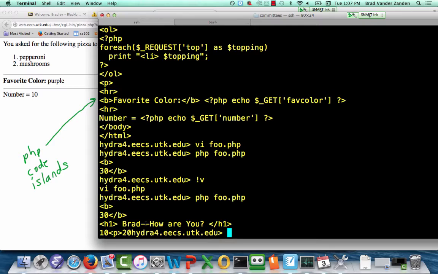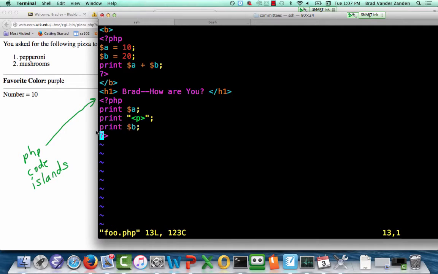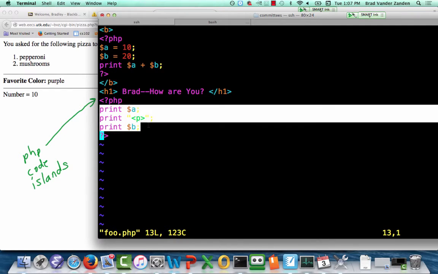Okay, so local variables defined in one code block or one code island are still defined in a subsequent code island. So that's nice. But you can also see I execute the script, it's done. It generated the web page, it sent it back, that's it. Now $A and $B are no longer defined.